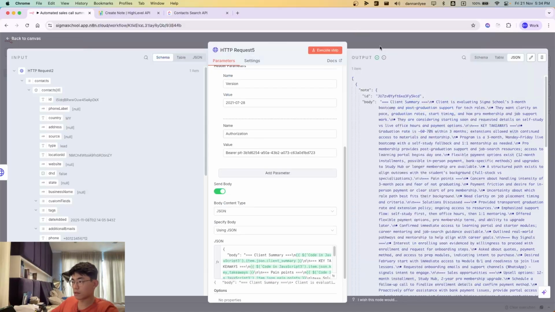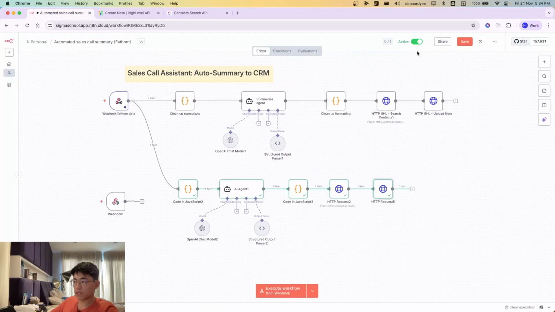All automatically transferred. So in the case where this is active, when you finish a sales call, the call information will automatically be sent through this webhook. The recording will be sent through this webhook into n8n, where it will then clean up and separate the transcripts, summarize them, clean up the formatting, and send it into GHL.